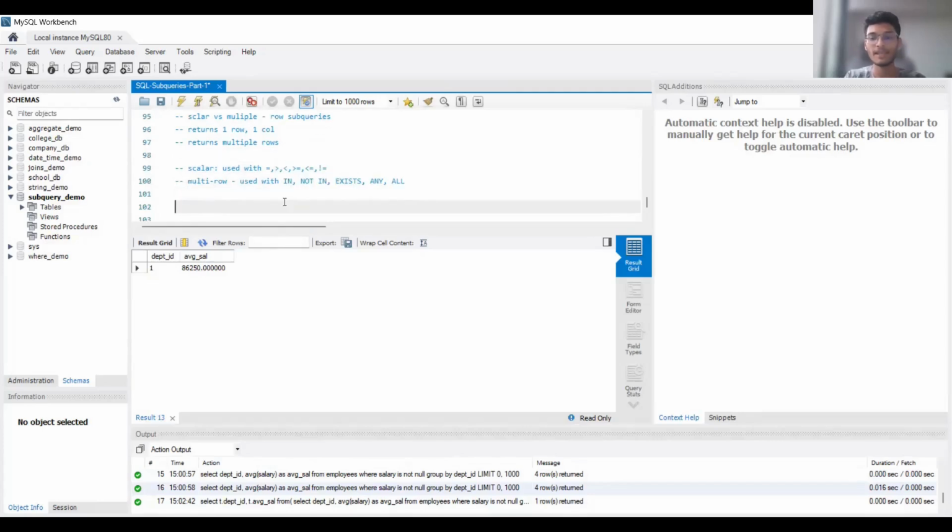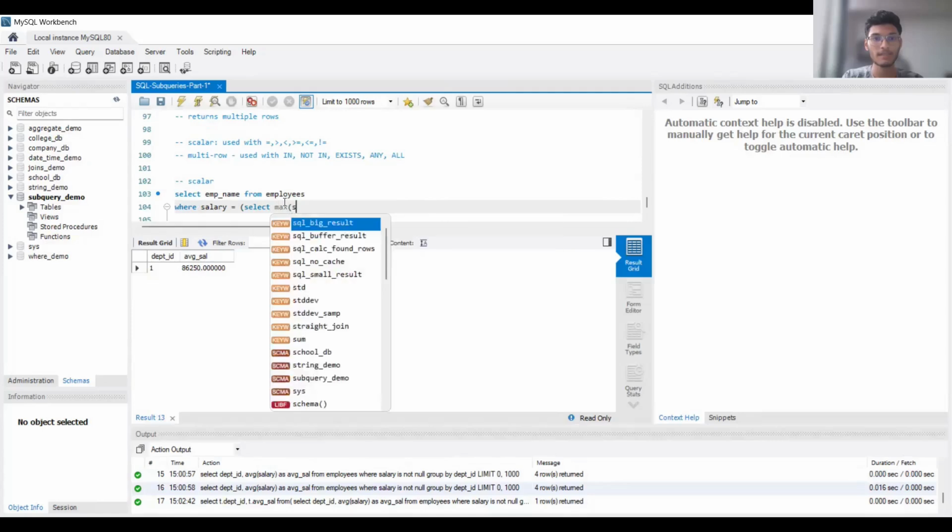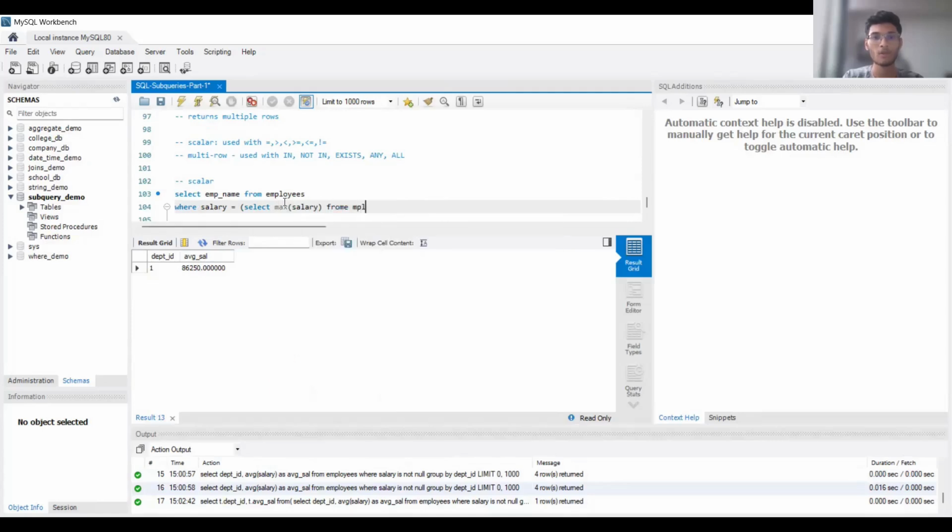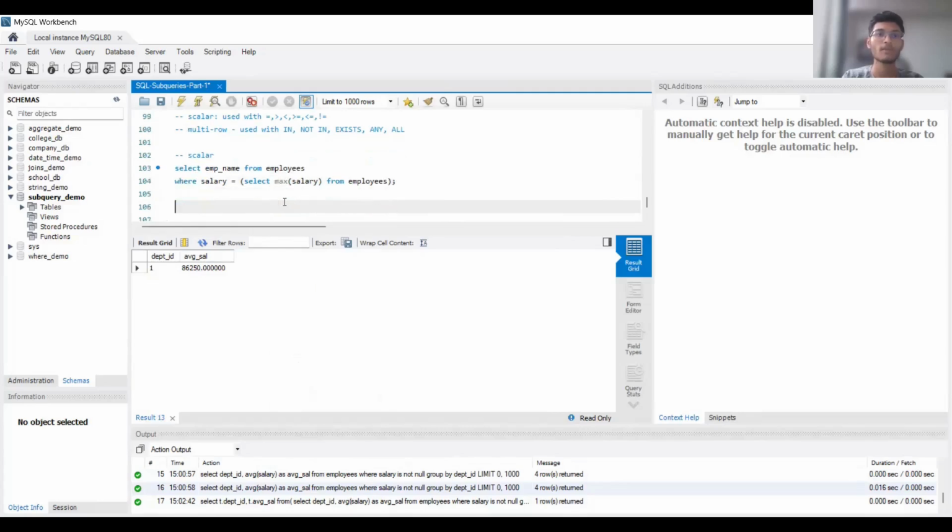Let us understand this with an example. First we'll understand the scalar. Let's say select the employee name from the employees where the salary is equal to select max salary from employees. Basically, this is my inner query and this is my outer query. First the inner query will run. It will select the max salary, some value, and whatever is the value, then it will select the employee name holding that max salary. Correct?